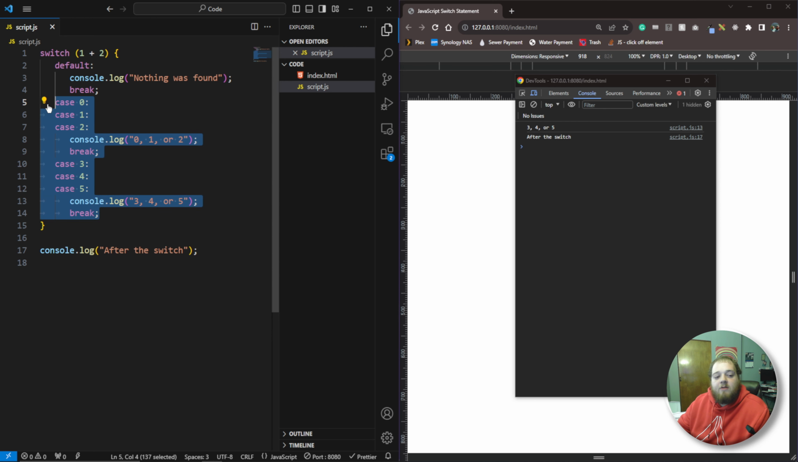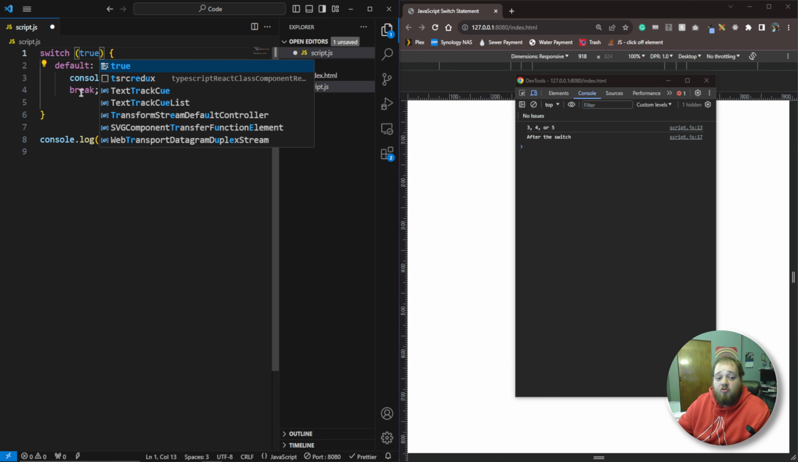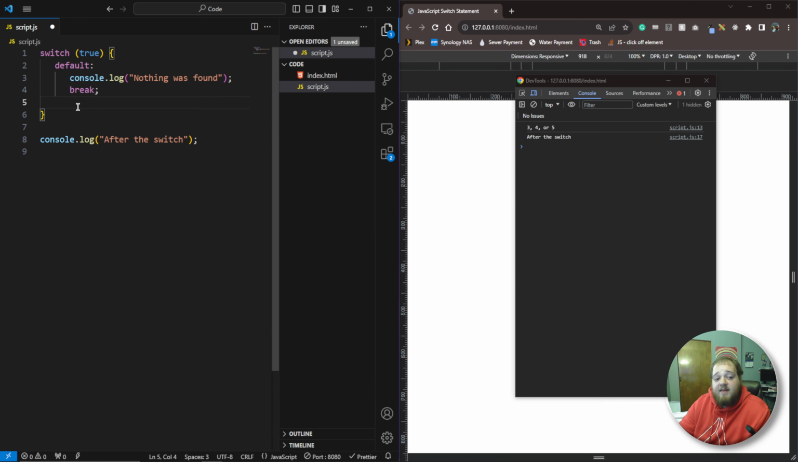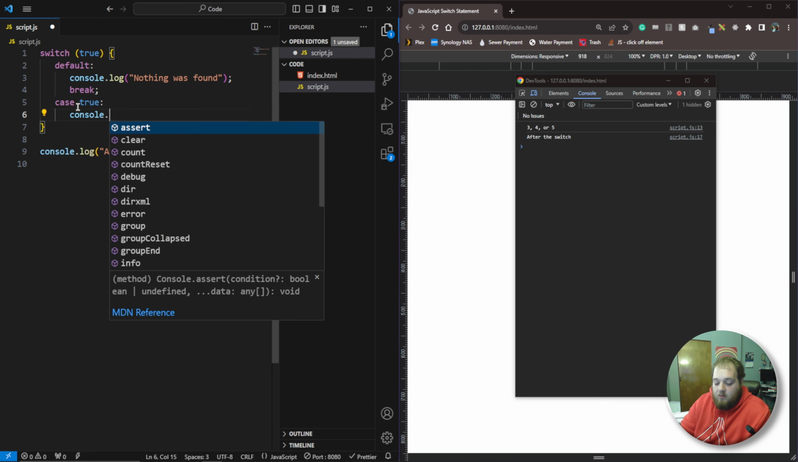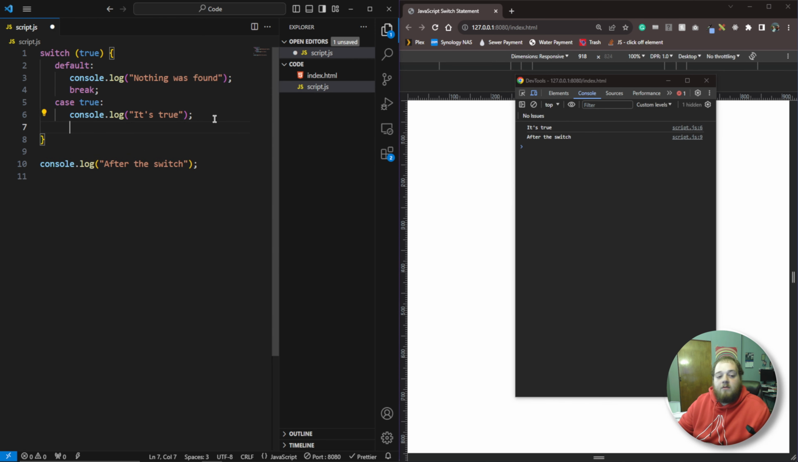Now, we can also use this in a Boolean fashion as well. So let's go ahead and remove all of these extra cases, except for the default case. And let's say we want to see if it's true or false. So we could say case true, console.log it's true, and actually we're going to add the break statement because we should always add the break statement.